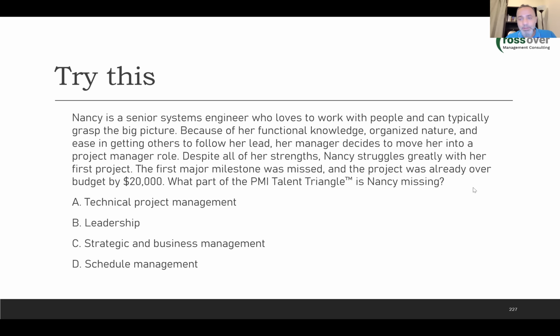What did Nancy miss? Now, who can remind us, first of all, what is the PMI talent triangle? What are the 3 parts of the triangle? We have the... no, this is another triangle.